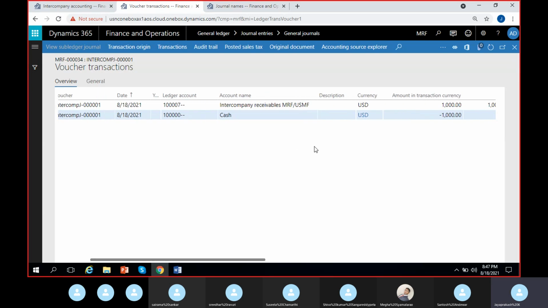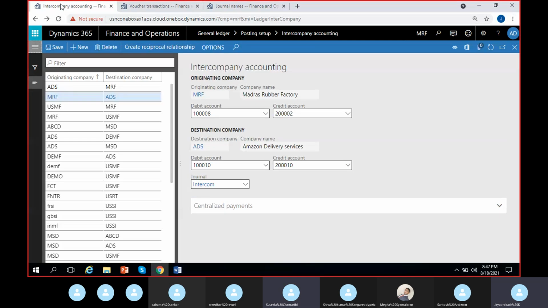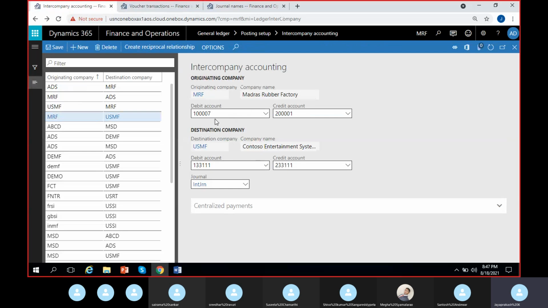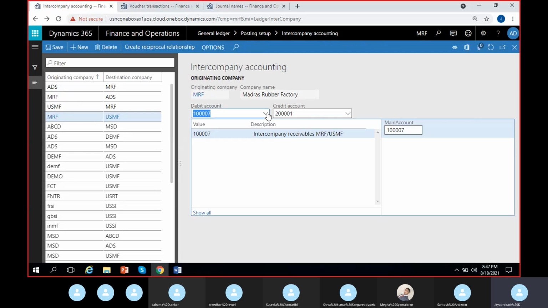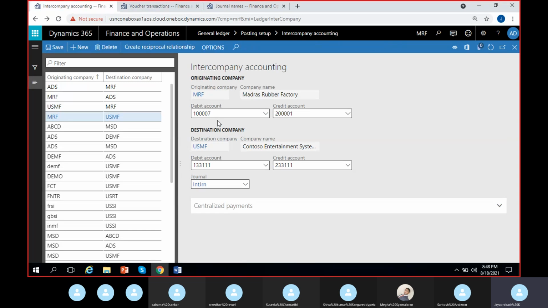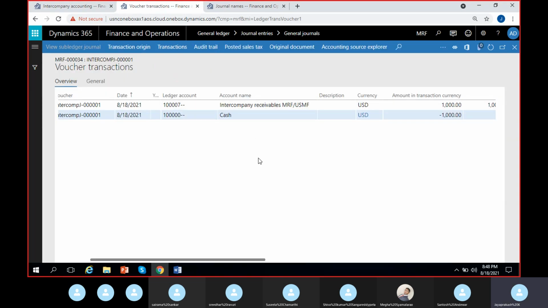So from where is this account taken? Here in intercompany accounting, we gave the relationship between MRF to USMF. MRF is the originating company, right? In our transaction also, MRF is the originating company. So the debit account we gave for the originating company is intercompany receivables between MRF to USMF, 107000. Whatever the credit account might be, for debit purposes it will take whatever account you gave here as a debit account. So the same account it is taking here for balancing the voucher.